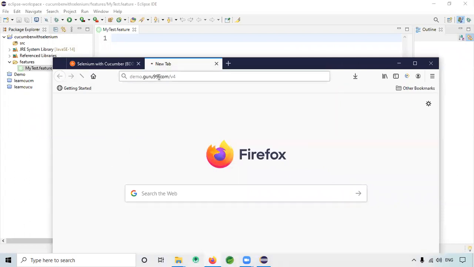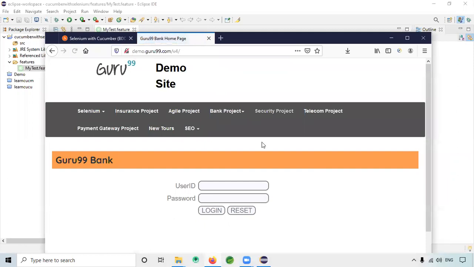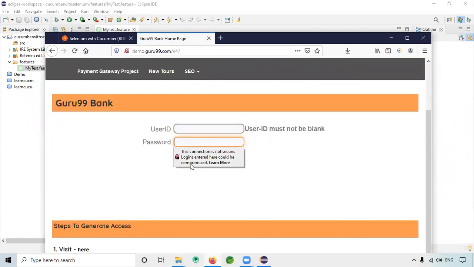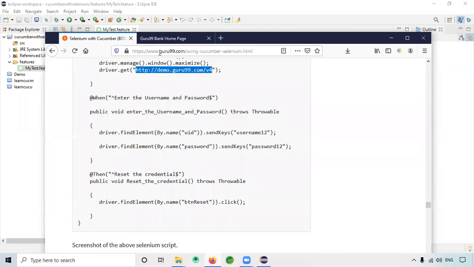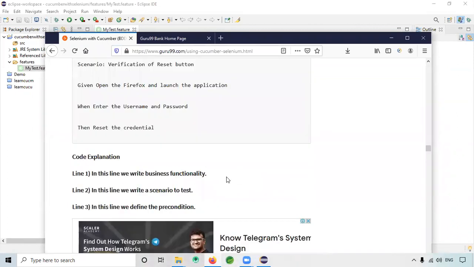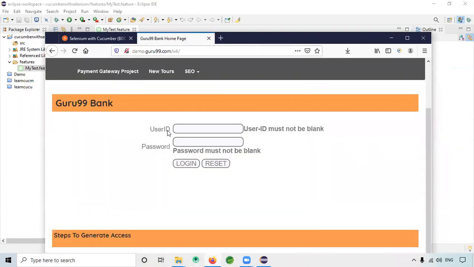Okay, I'm going to this site. Here I'm passing username, password, and I'm clicking on the reset button. That is what I'm doing here. User ID, password, reset. So to do that, what they've written in the feature file, if you see, reset functionality on the login page of an application. In this page we have to click the reset.